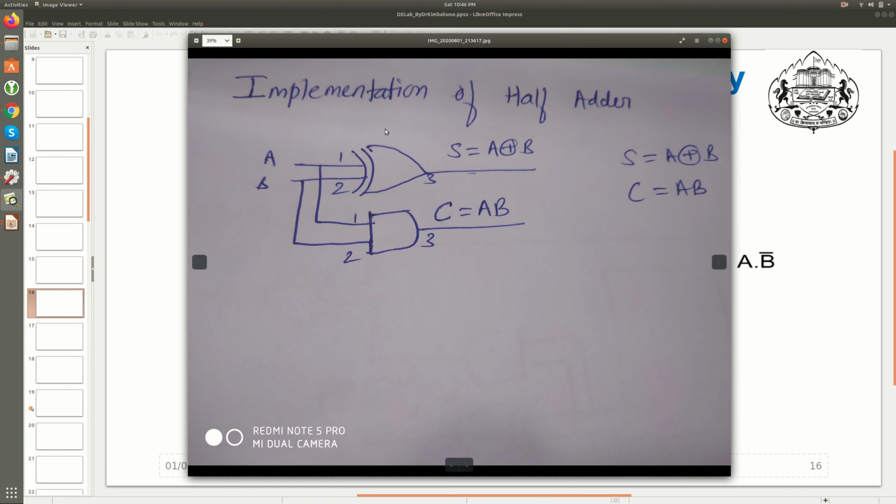This is the diagram for the half adder. Here in this picture you can see that I have given pin numbers to these logic gates. Here you can see that this is the XOR gate. So which gates will I require? This is the XOR gate, so the first gate required is the XOR gate, and this is the AND gate, so the second gate required is your AND gate.